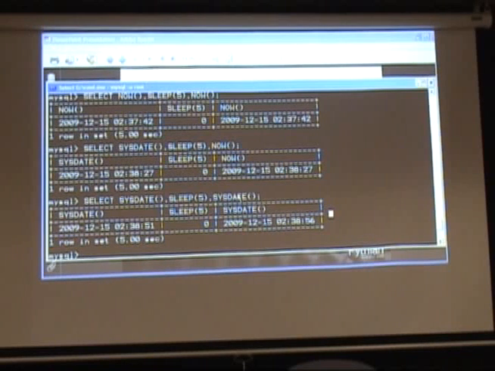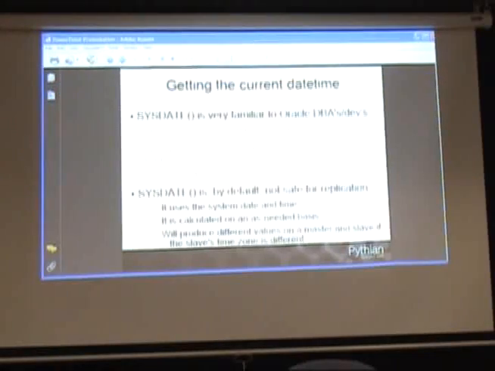Number two, it's not replication safe, which means that if you're using SYSDATE and your master's in Eastern Standard Time and your replica's in Pacific Standard Time, and you replicate SYSDATE, you're going to get time values 3 hours apart. And if you do something like checksum your data, the checksums are going to come out wrong. Why is NOW replication safe? It just happens to be because of the way they programmed it in MySQL.